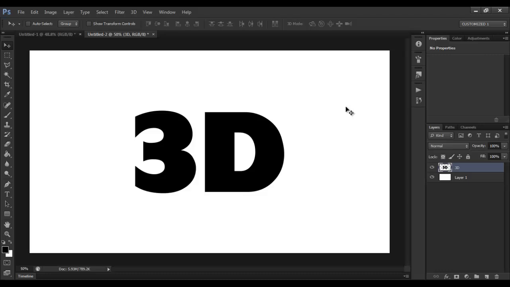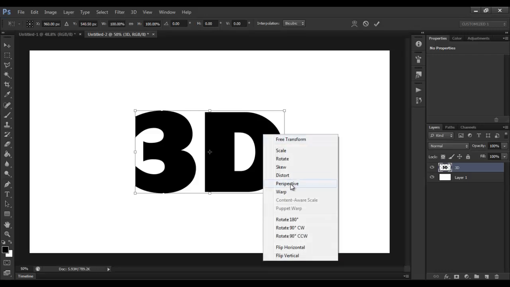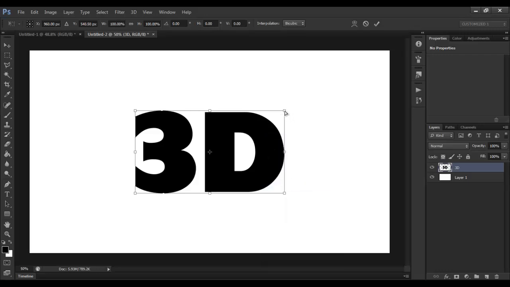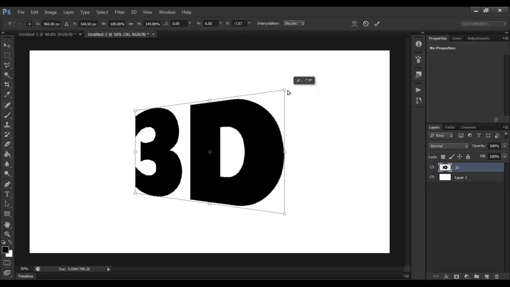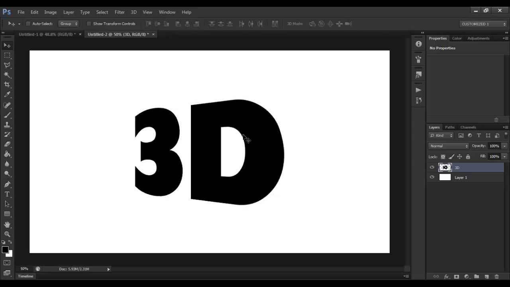Okay. Now we'll use the perspective tool. To use that, we'll press Ctrl T and bring up free transformation, and right click on the transformation and select perspective. Now we'll drag one of the handles up a little bit to get the perspective here. What perspective basically does is that it makes the text shorter to larger according to how you resize it, to make it a little bit 3D. So we'll press enter.